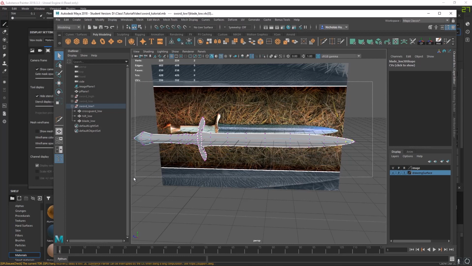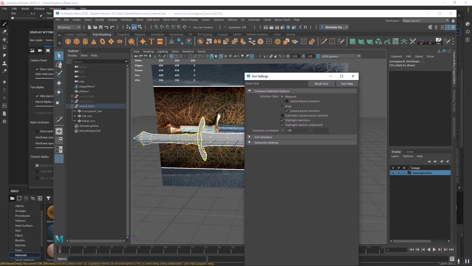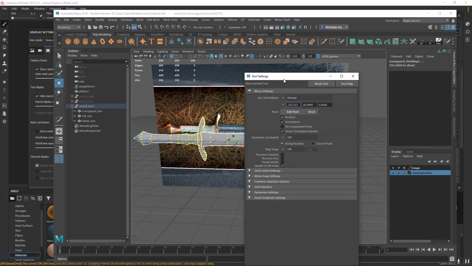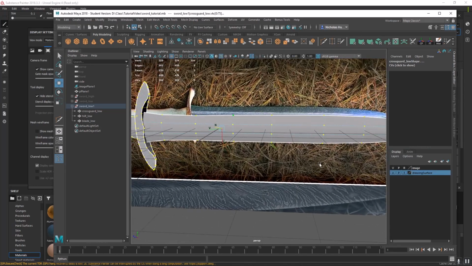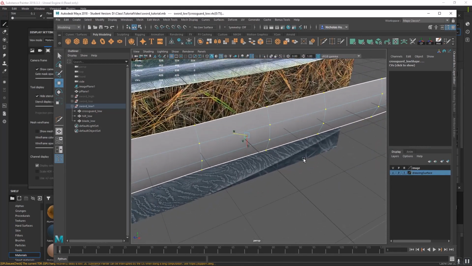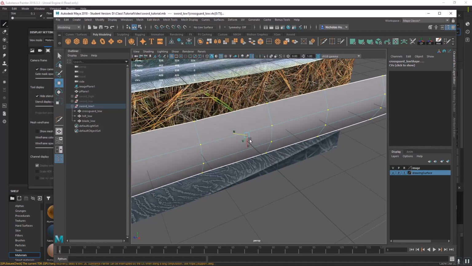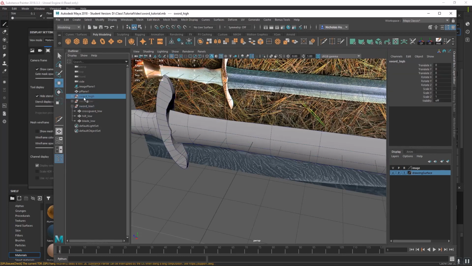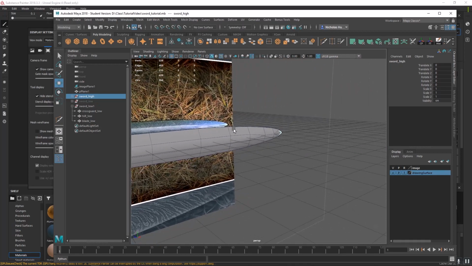Then marquee select, grab all those, and then remember in our tool settings, double click on really just anything, do scale, object, normal, get that out of our way, and then find the end pulley thing, and then just pull it out some. I'm pretty sure that'll encompass the high, but just to be sure, we'll highlight the sword high parent, hit H. You shouldn't see anything.